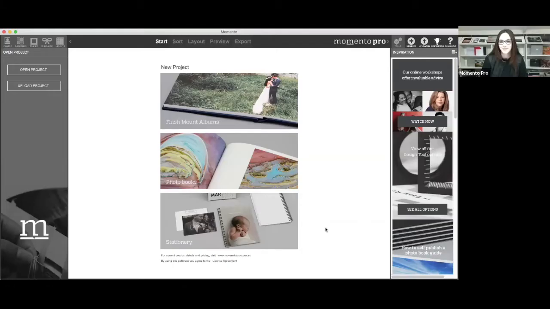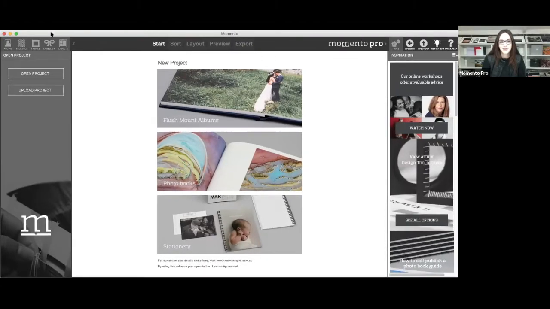Here we are. So we open up firstly with the Momento Pro start screen when you first launch our software. And in here, you'll see the different products that we offer. So we have flush mount albums, photo books, and different stationery products that you can design with us. For the example today, I'm going to select the photo books button.